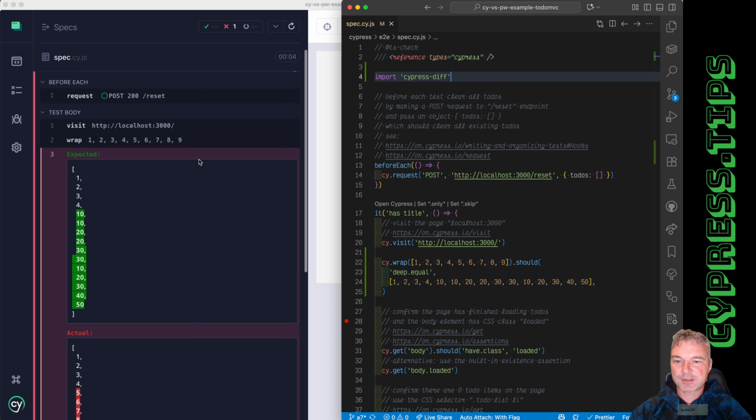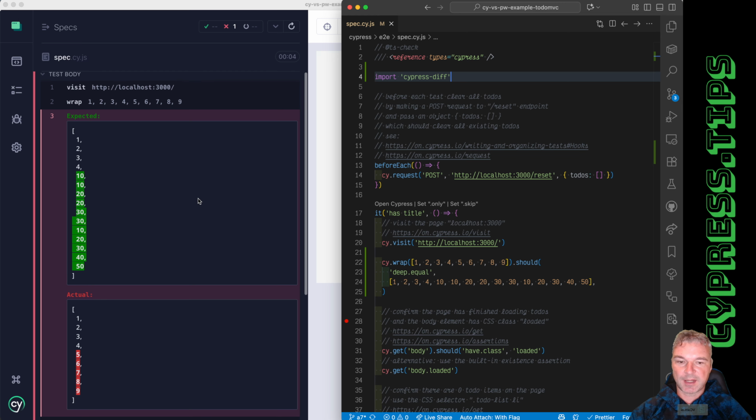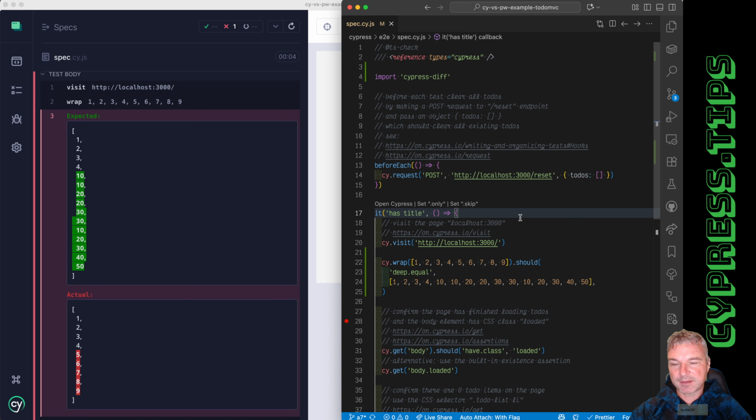And notice it actually shows full arrays and shows nicely the difference between both of them. So it doesn't truncate it into the short message. So Cypress-diff is a pretty interesting little plugin. I would try using it in your Cypress projects just so you can see a more useful error message if two values are not the same.